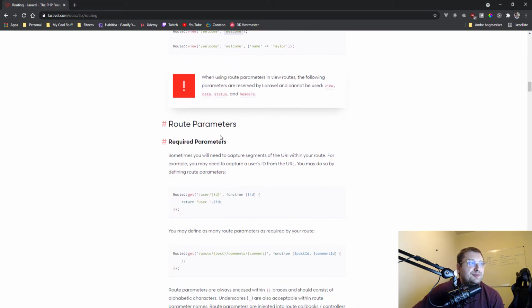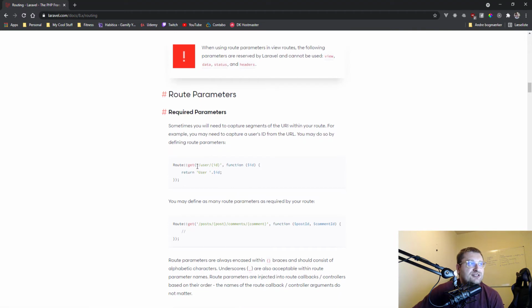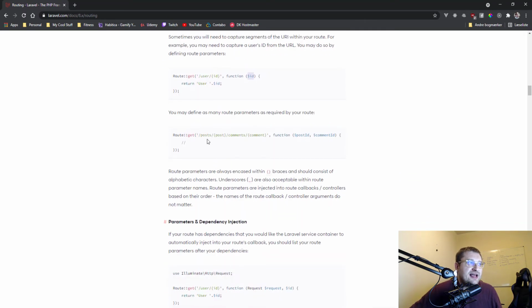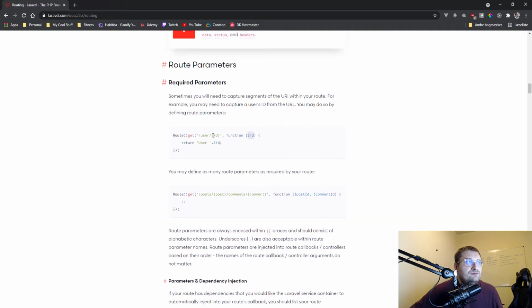So we have route parameters, so you can actually have routes that are dynamic. This route is a get route, and it goes to user slash a dynamic ID. So basically you get access to this dynamic ID. Let's say if it was 2, then this variable ID would be 2, and this return statement would return user 2. You can have multiple parameters.